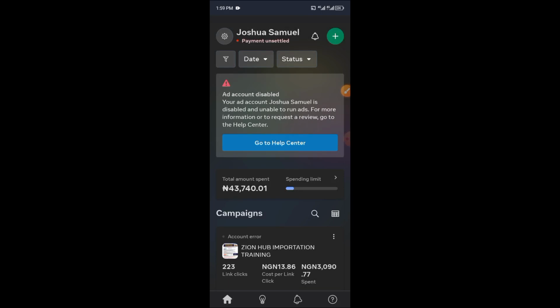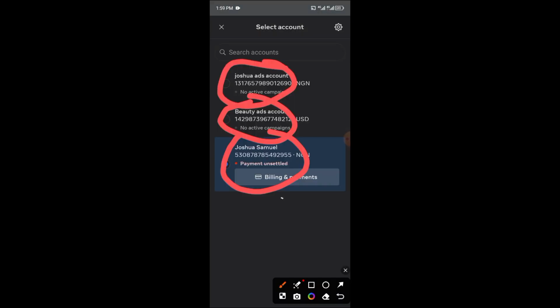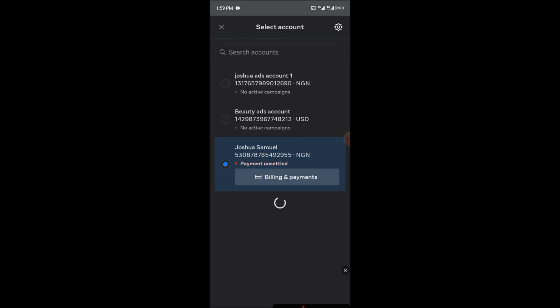This ads account has been disabled, right? So you can see here under the third section here that my payment is unsettled. That is why my ads account was disabled.